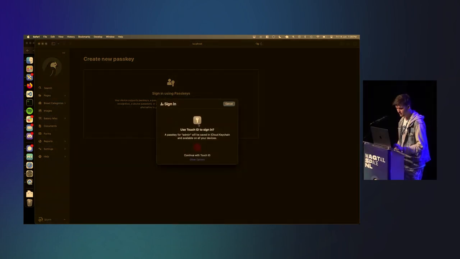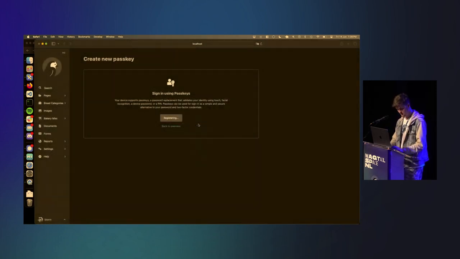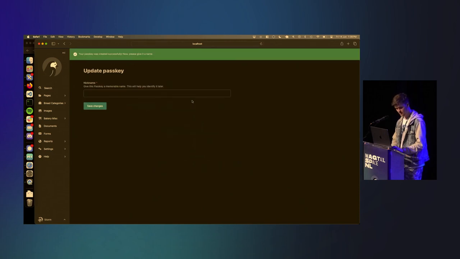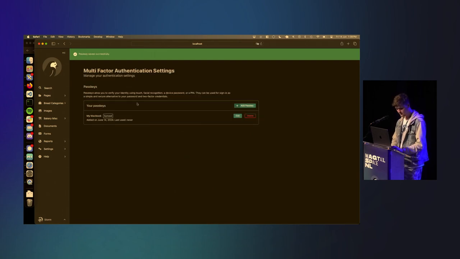So here we get a pop-up from Safari from macOS, like, hey, do you want to use Touch ID from my MacBook to log in? And a passkey will be saved to my iCloud keychain. Yeah, sure, let's do that. All right, it's created. Let's give it a name. Call it My MacBook. And there it is.